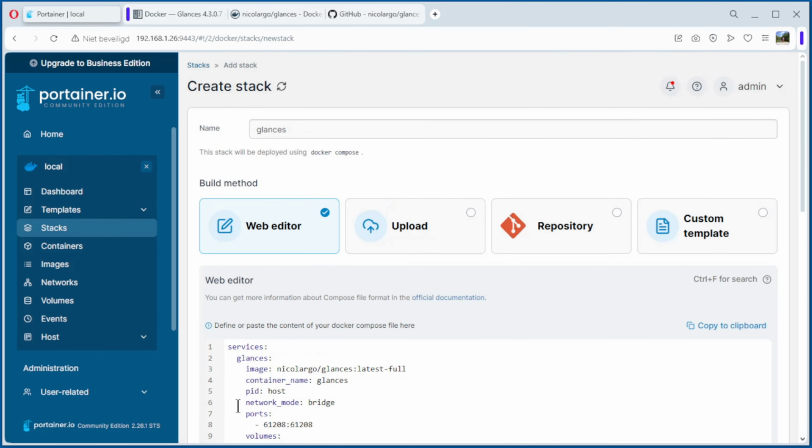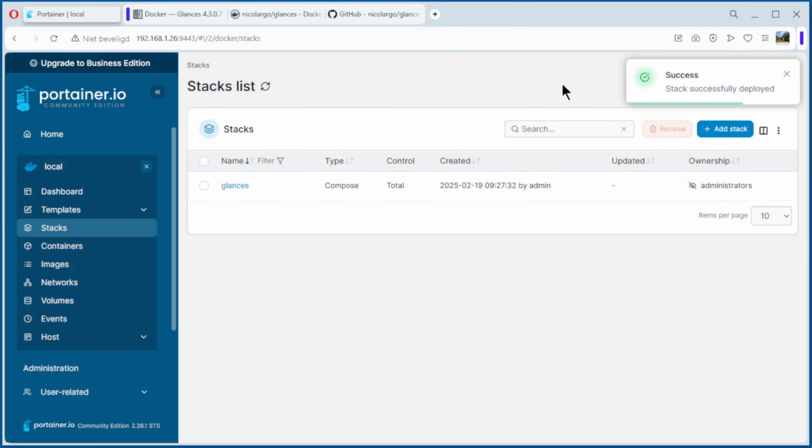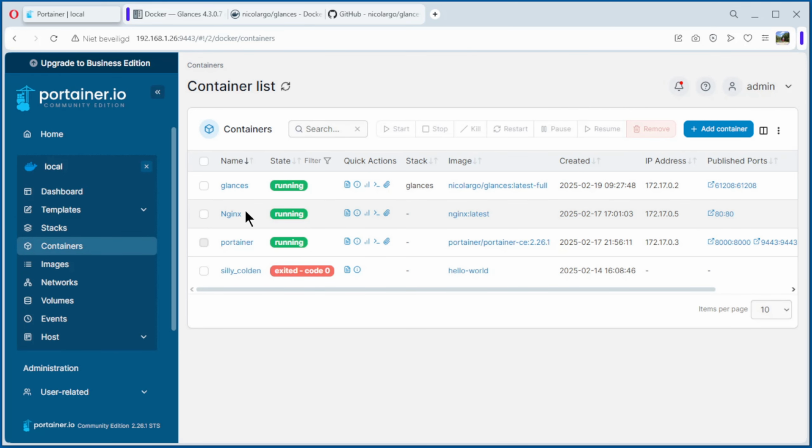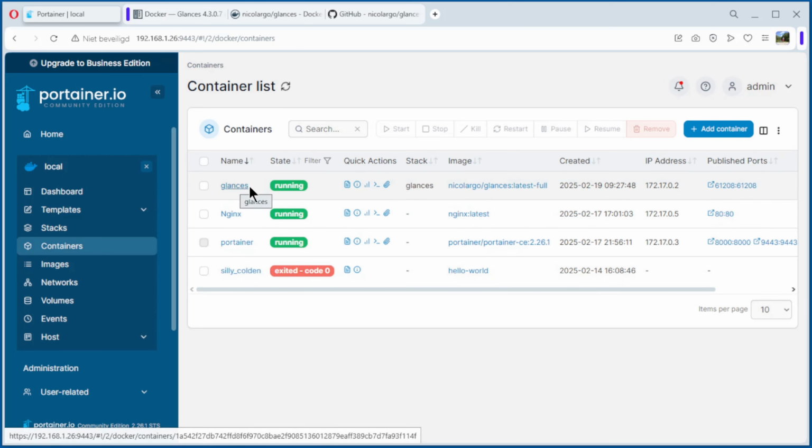Up, we need to download it. It's gonna take some time. Wait a little bit. And you see here success. Stack successfully deployed. Now we can go to containers. If you see our previous videos, you know Nginx, Portainer, and the Hello World. I have a new one here, Glances. See the image and the ports, address, create the date.